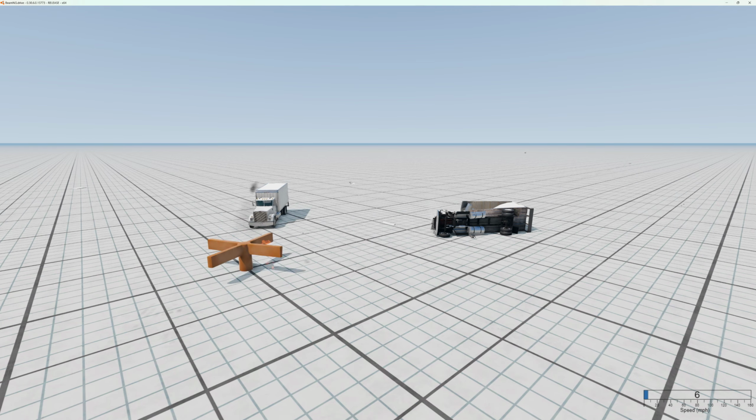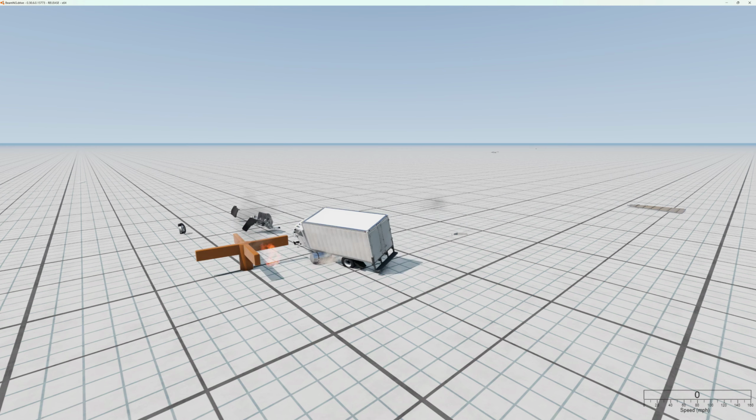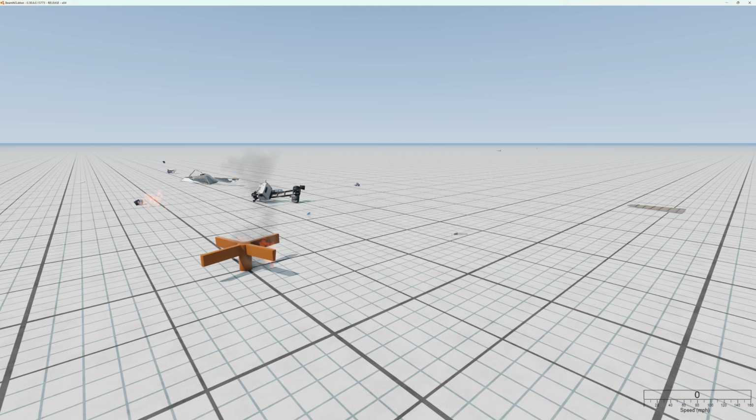These are pretty heavy vehicles, right? So I think it's a success so far. Yeah, I think that'll be pretty good.